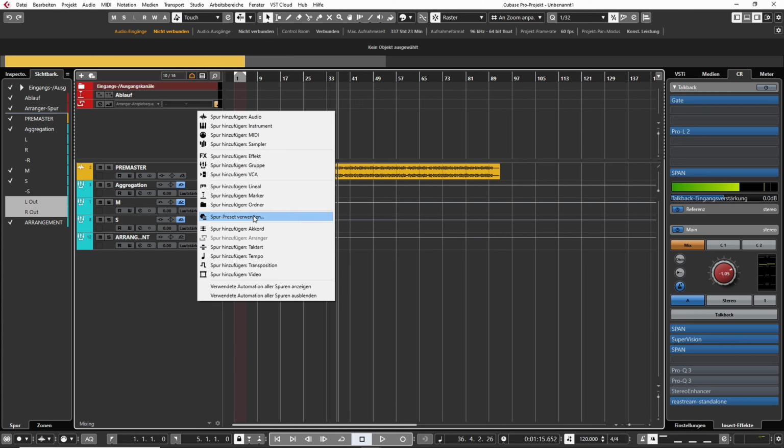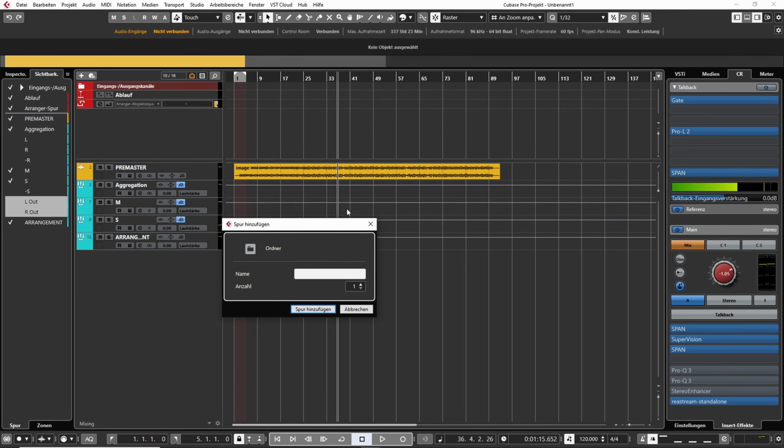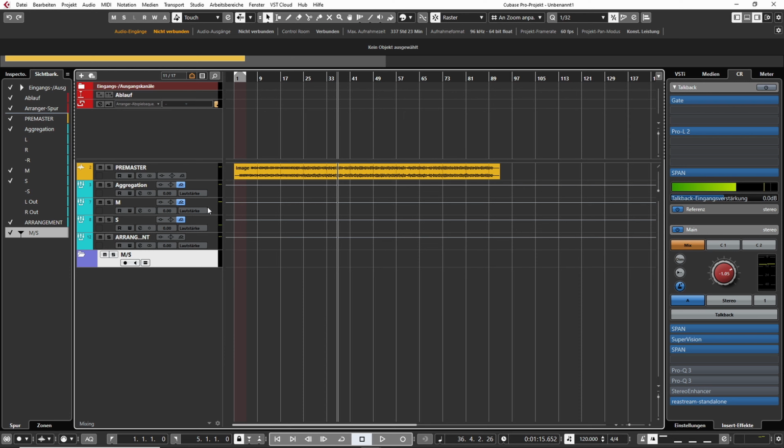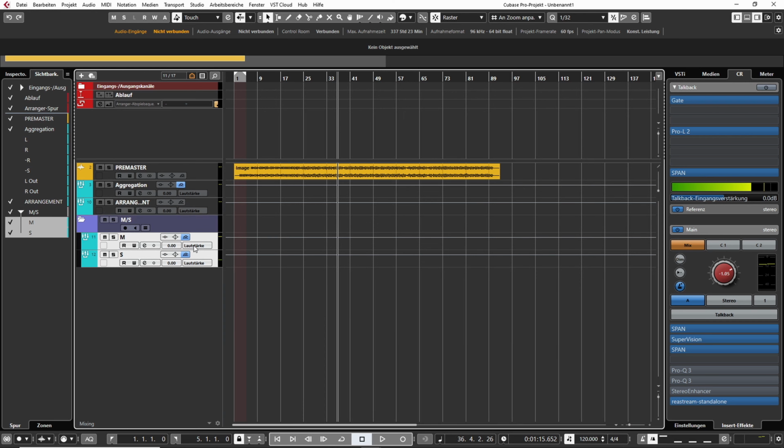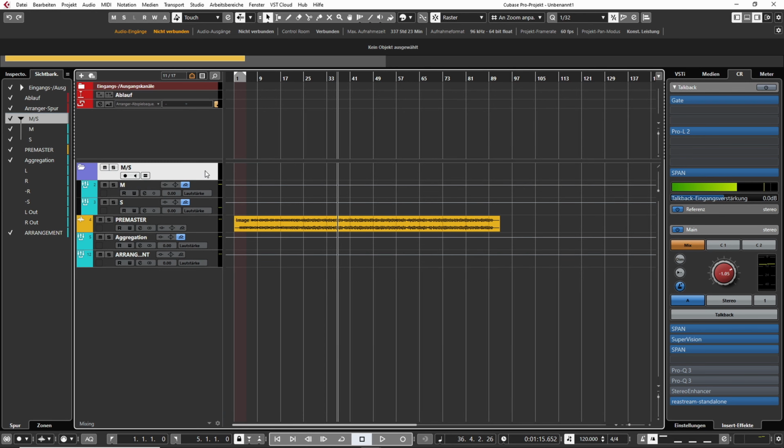Now let's create another folder track. I'm calling this mid side, and you probably have already guessed it, the mid and side signals are going to be there. Now we have the aggregation track, and we also have the arrangement track.